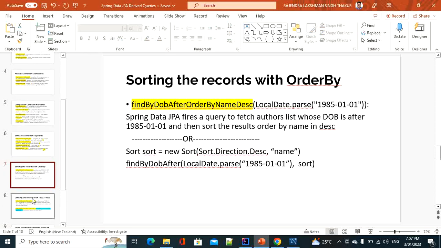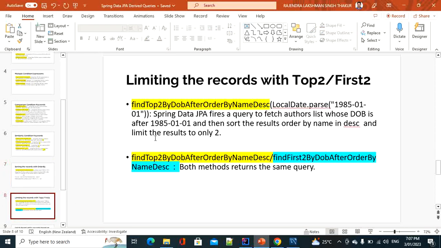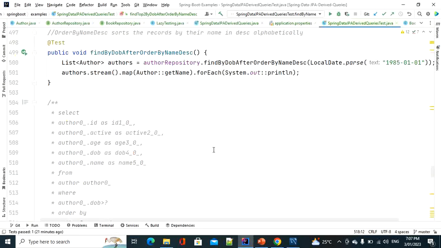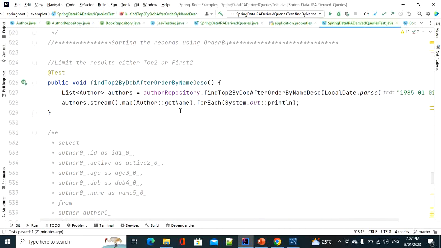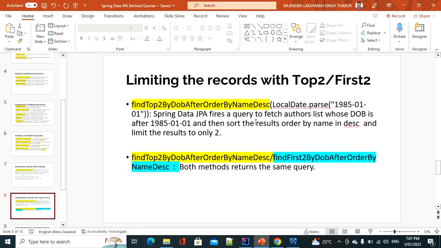After that, limiting the records. Sorting we have covered, right? Now limit the results. We are able to fetch the results happily, and we are even able to sort the results. Till now we have achieved all these things. Now I don't want all the results. I don't want to return all the records. For example, if it returns 12 records, I am interested to see only the first two records.